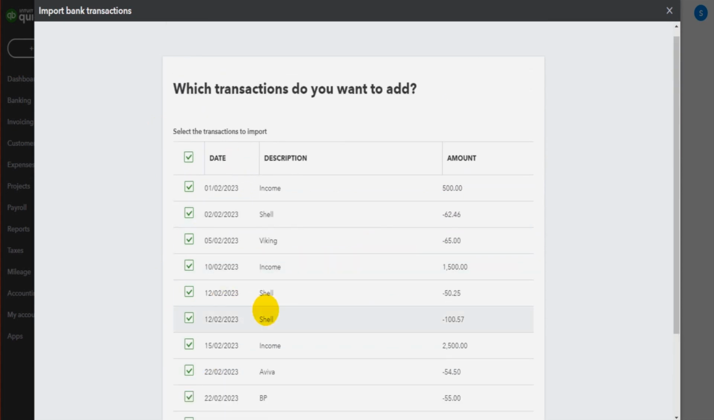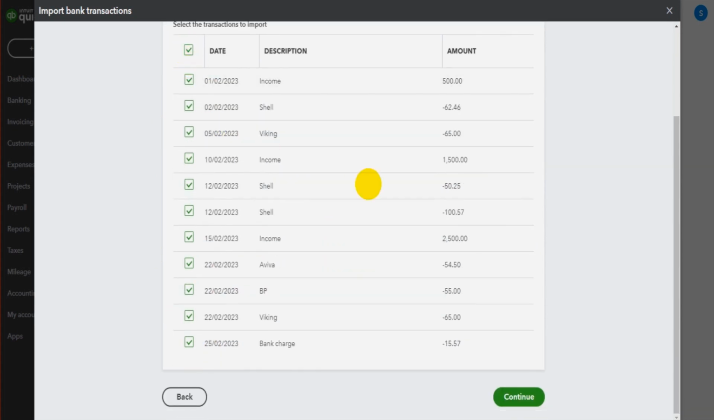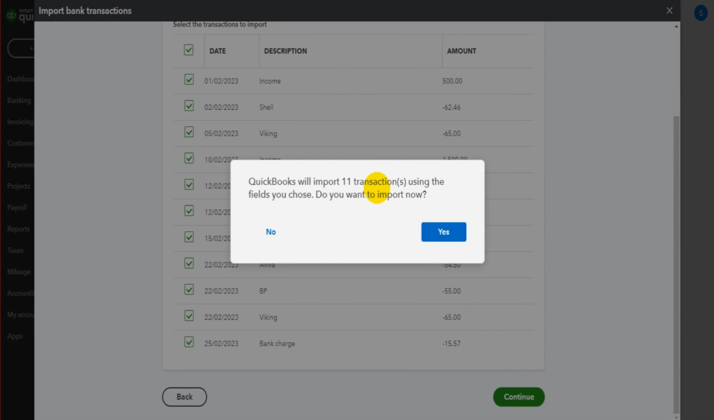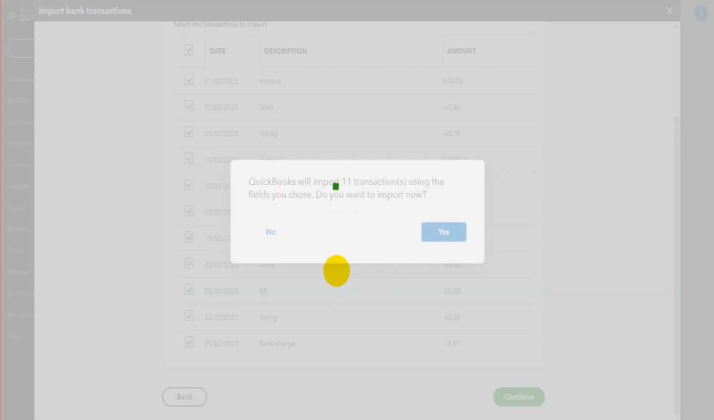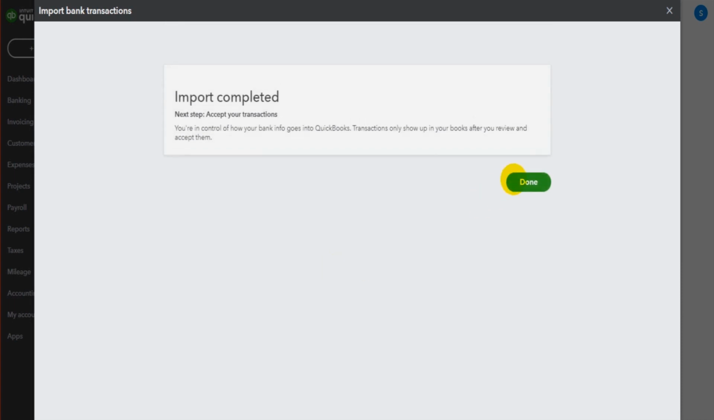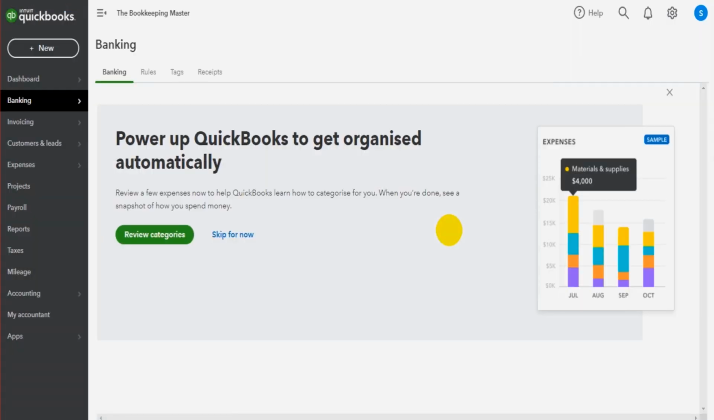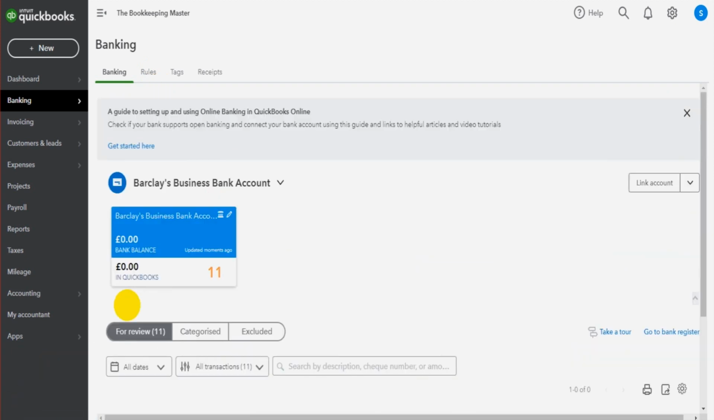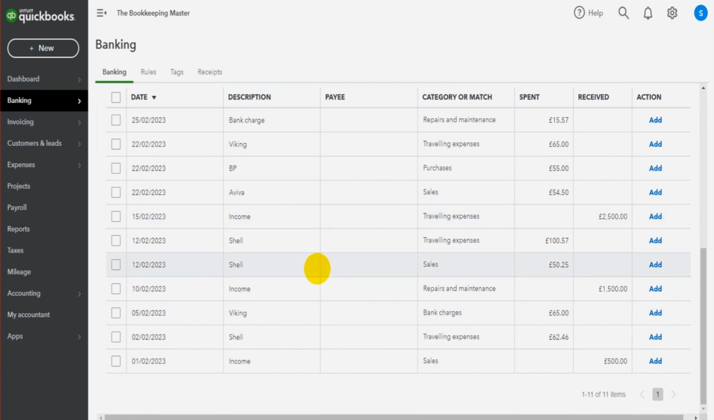So these are transactions that QuickBooks is going to import. I've just ticked them all. I click continue. Do I want to import these 11 transactions? Yes, I do. Those 11 transactions are now being imported into QuickBooks Online. And if we have a look here, you can see we have our 11 transactions. That has saved me manually entering those 11 transactions on QuickBooks Online.